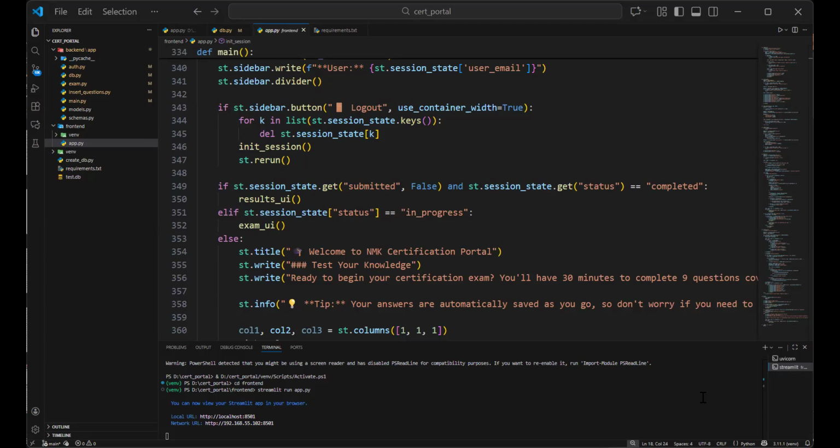I will save some answers randomly. Then submit exam. The exam result shows keep learning. Your score is 40, as I randomly answered wrong answers.